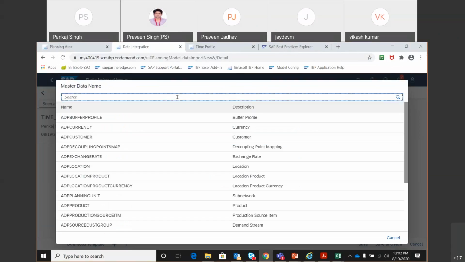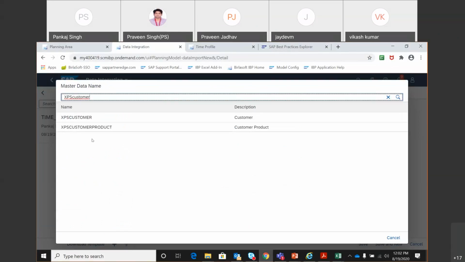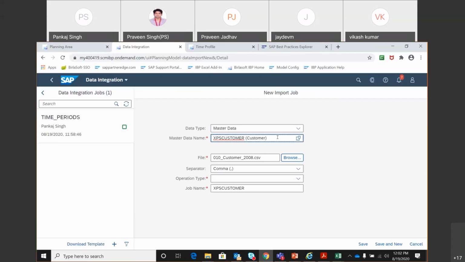Now the master data, the prefix is XPS. This is my master data, and customer, XPS customer. So this is the master data in which I am going to load that data. So XPS customer is what I select here. This is the file. Now inside my file, I have semicolon instead of comma, it is semicolon that we have. Operation type is insert and update. Job name doesn't matter. So this is how I fill it. And then I say save and new.